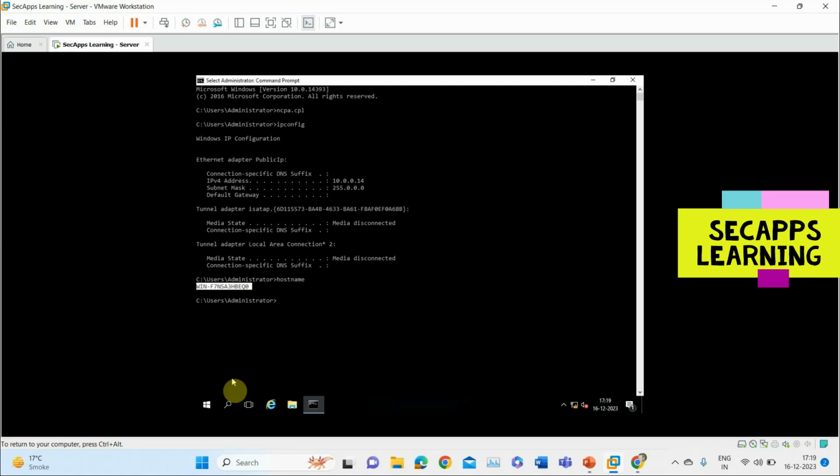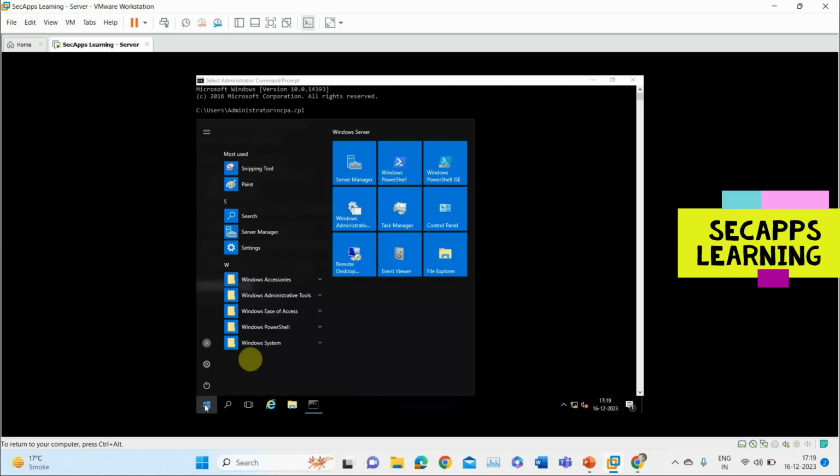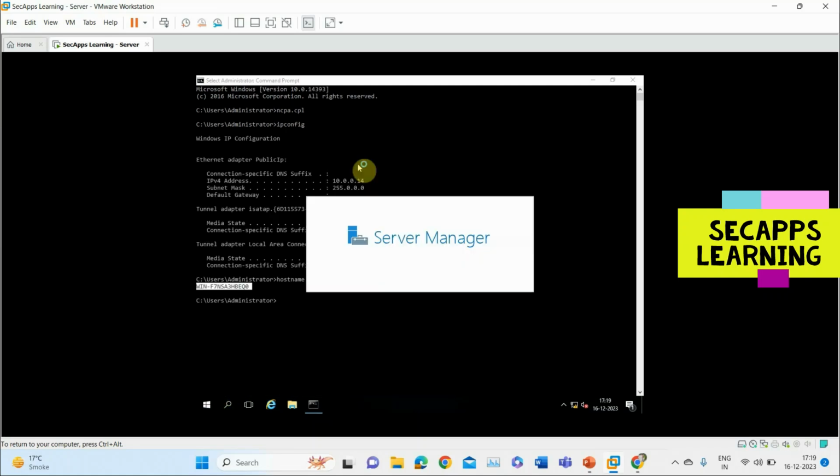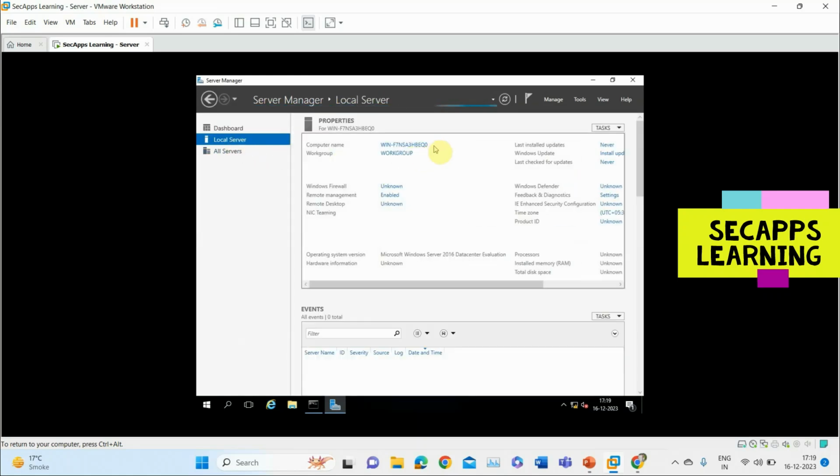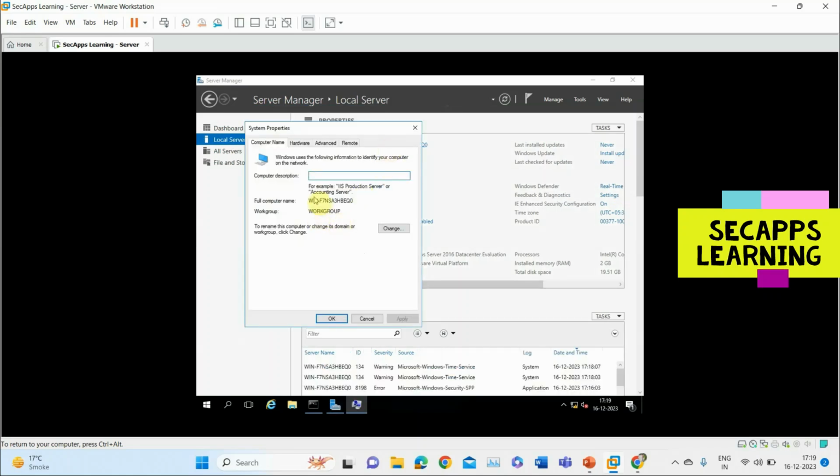If you want to identify it from here also, you can go to Server Manager, and if you go to Local Server, you will see this is the host name, or you can say computer name, same thing. This is the name of the server.